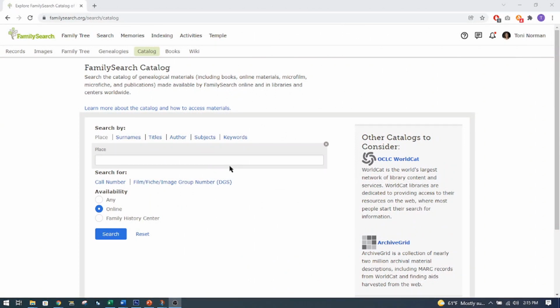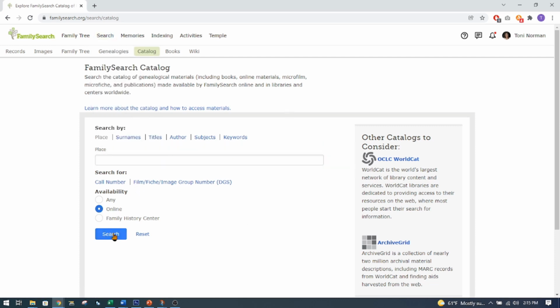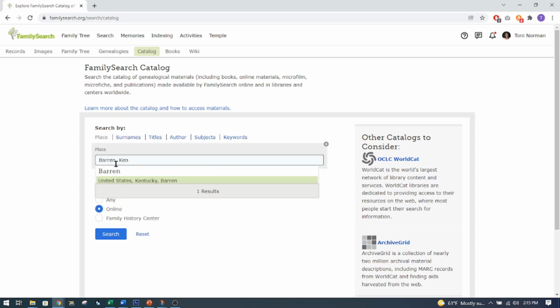Okay, today I want to do inventories, show you how to find them in FamilySearch. So we go to Search and go to Catalog, and that's where I'm at here. And we make sure we click Online, and then we've got to put the place in. I'm going to do Barren County, Kentucky. And it comes up, and I click on that.